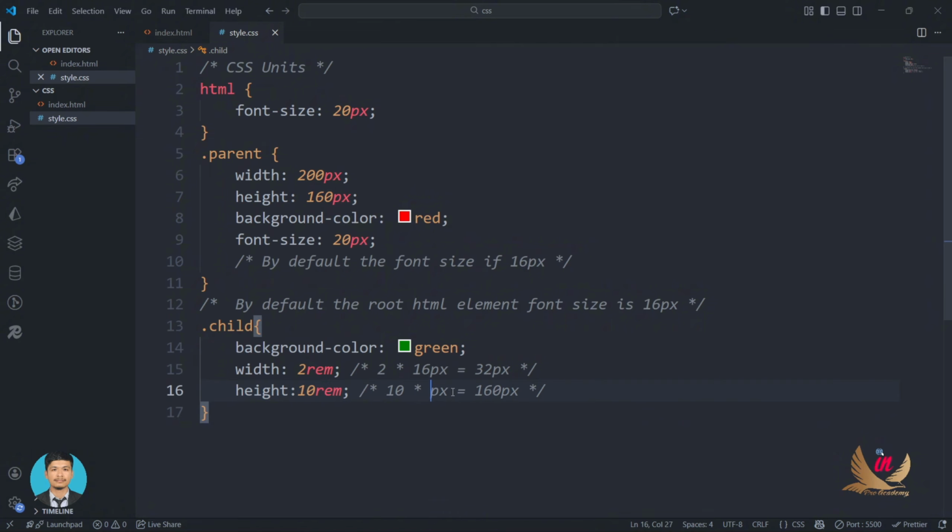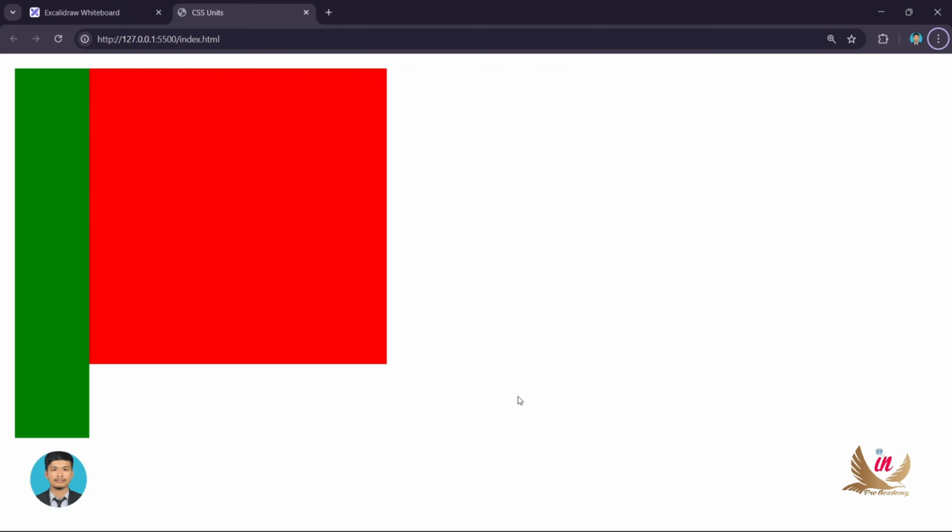Yes or no? That is 10 into 20, which must become 200. And the height of the child must be greater than the parent. Let's see the website now. So yes, the height of the child container has been changed over here. This proves that REM depends upon the HTML, the root element. This is how REM is used, and this is how EM, REM and percentage work.